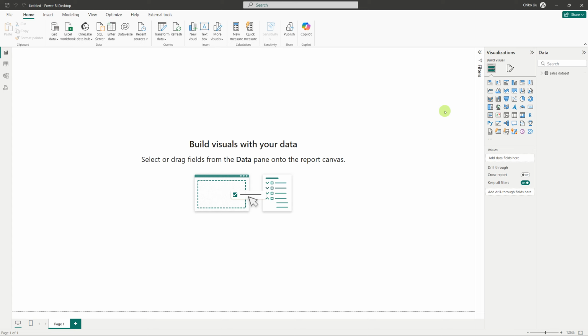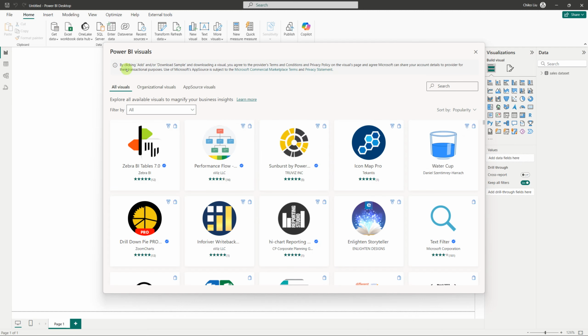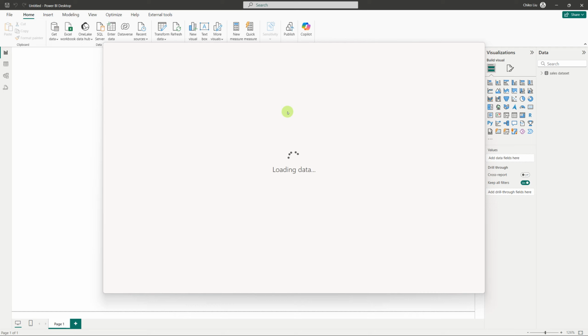If you want to do a word cloud in Power BI, all you need to do is get more visuals. You need the internet to be able to access this place. So you just type word cloud here, and this is like a Microsoft version. This looks nice. There's also another word cloud you can use if you want, but I'll just go for the Microsoft version. It's loading. So like I said, you need the internet to do this.